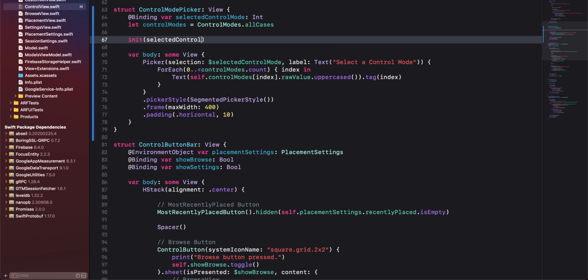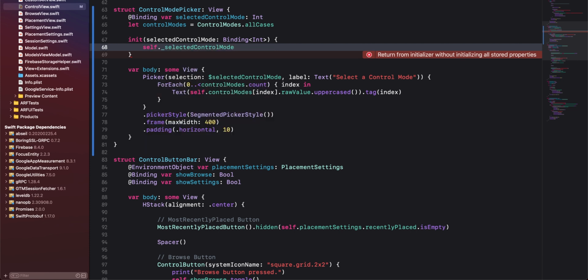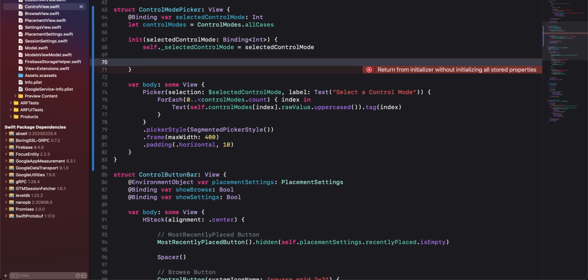The initializer will accept a selectedControlMode parameter which will be a binding property with an integer value. Before we customize our segmented picker, let's assign the selectedControlMode parameter value to the struct's selectedControlMode property. Since we are initializing a binding property, we have to prefix the name with an underscore. Next we can customize the segmented picker.